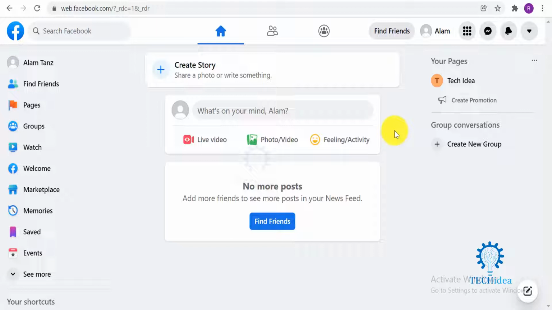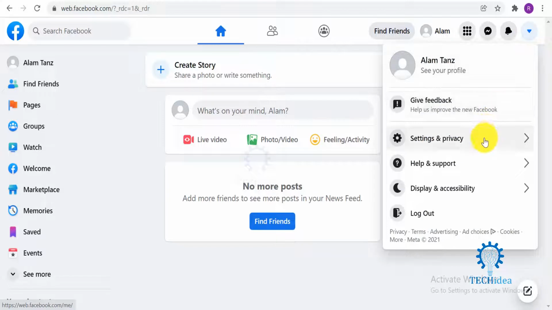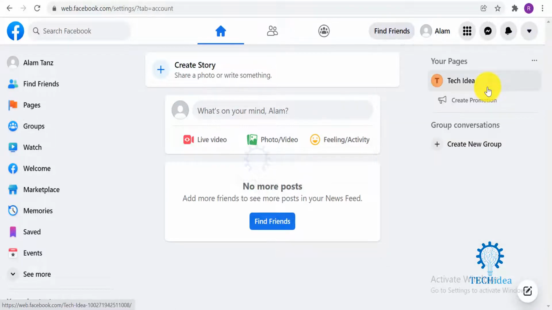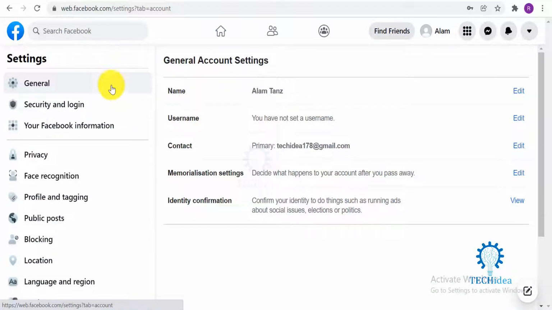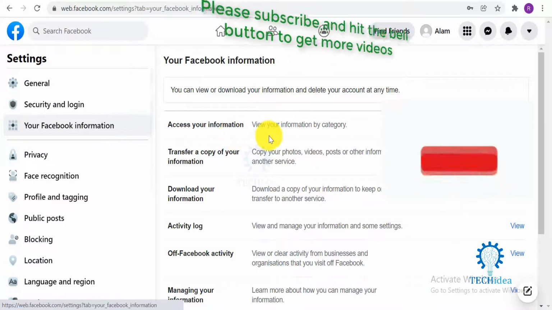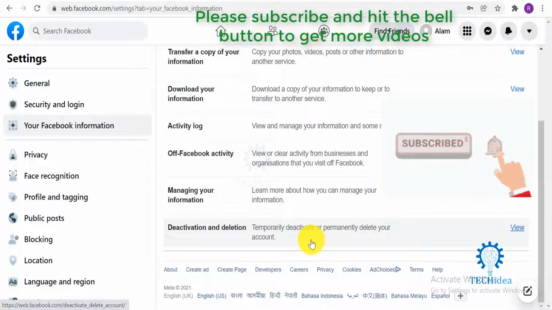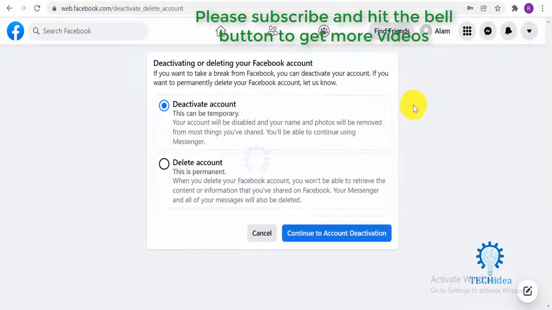As you can see, I have already logged into my Facebook account. You can see a down arrow on your right hand side. Click on that and go to Settings and Privacy. Click on Settings once again. Now go to your Facebook information, which is on your left, and scroll down. You can see Deactivation and Deletion. Click on that. Now you have an option to choose whether you want to deactivate or delete your account.